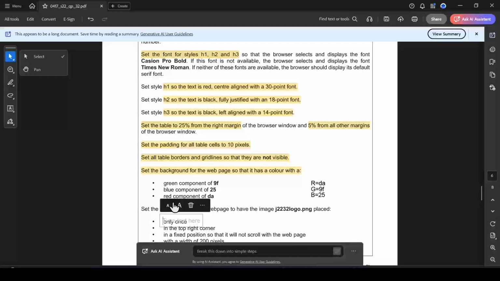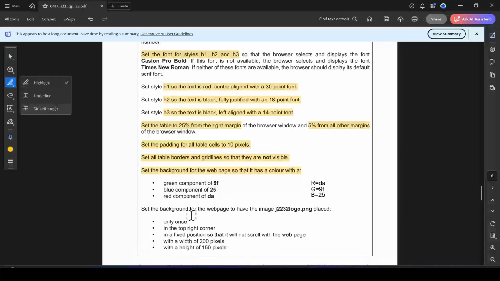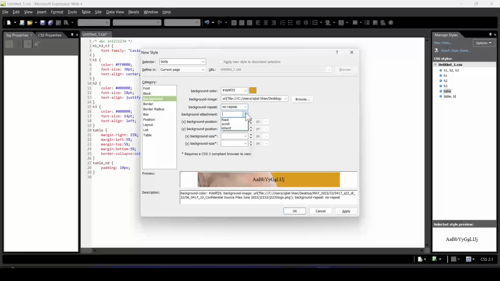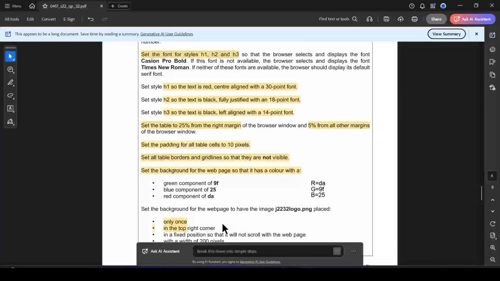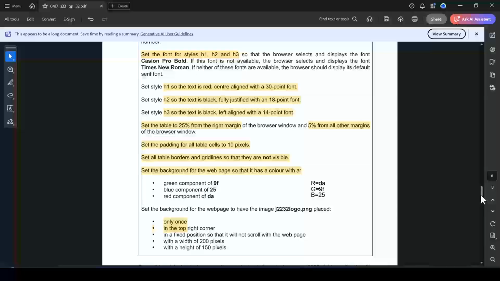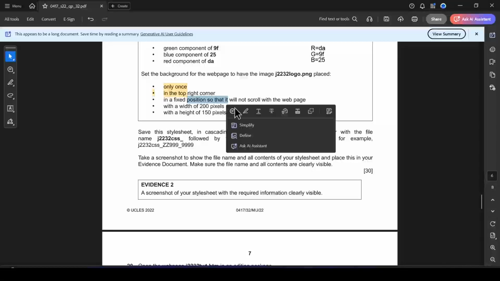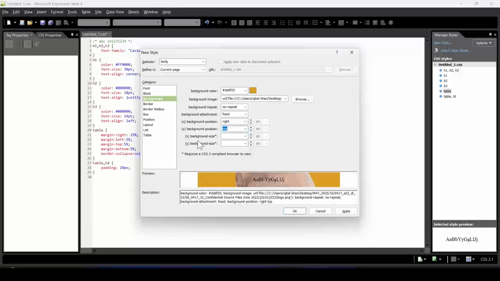Student, I would like you to pay attention here more so that you can understand. It should be, what they are saying here, in the top right corner. So now this should be fixed. Why? Because it should not be rotated and it should be in the top right corner. Next, the position is on top. Done. Next, fix the position so that it will not scroll. We already fixed it. Next, width. Width should be 200 pixels.